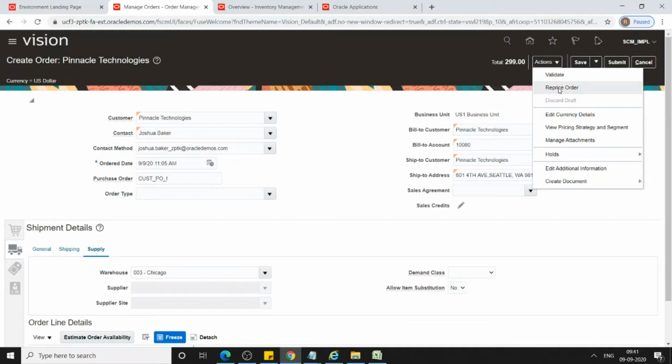Okay, so discard draft. As soon as we save this particular order, a sales order gets created with a draft status. Once it has moved from draft status to any other status and you want to bring it back, you can click on discard draft. Let's say it is created in draft and you want to discard this particular order, then you can click on discard draft. Okay, so edit currency details.